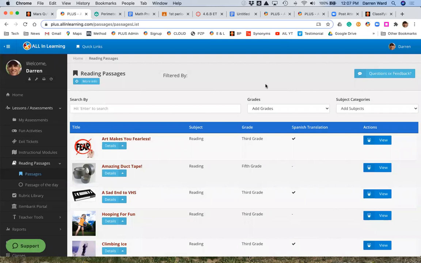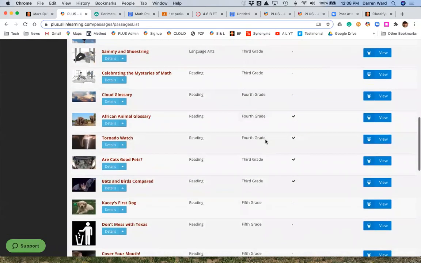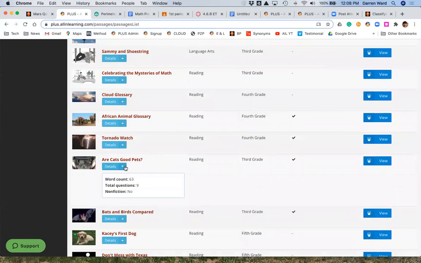So the reading passages, I think we've got them. They're not posted yet, but we'll have the second grade eventually this fall. But we've got reading passages for third, fourth and fifth grade, and you can hop in here and look at those. You can see the details. Are cats good pets?